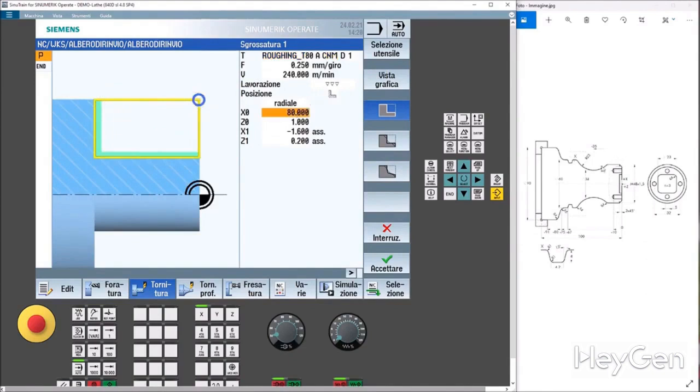Attention! Regarding our raw material, so here we have an M48. We consider that our actual raw material, so not the one we programmed, has an outer diameter of 60 millimeters. Okay? Has an outer diameter of 60. X 1.6. Z0.